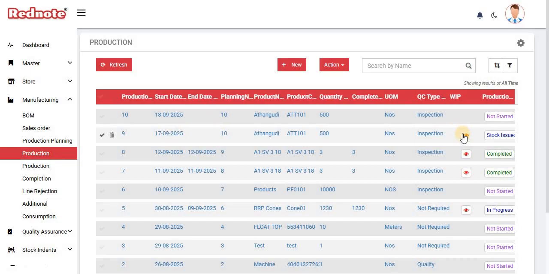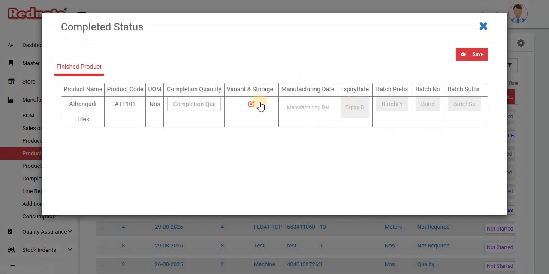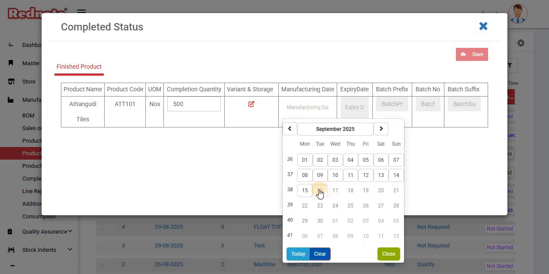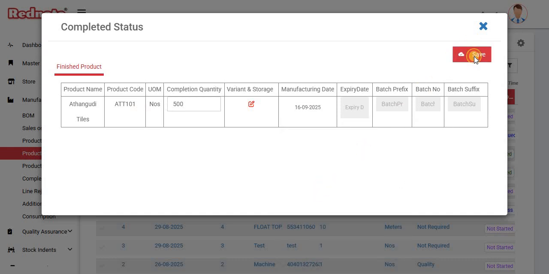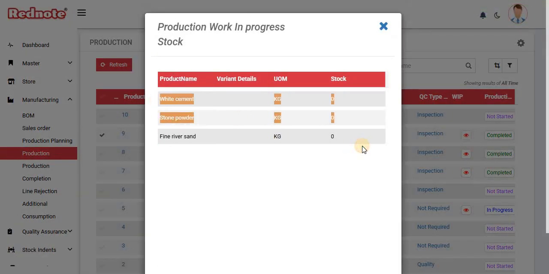Now I can complete the production entry by clicking this 9th one and clicking the action button, production completion. So completed quantity is 500. Manufacturing date is empty, so I will select 16 for testing purposes. Now this production is completed. If I check work in progress, everything will be 0 because we already completed the 500 quantity of FG.